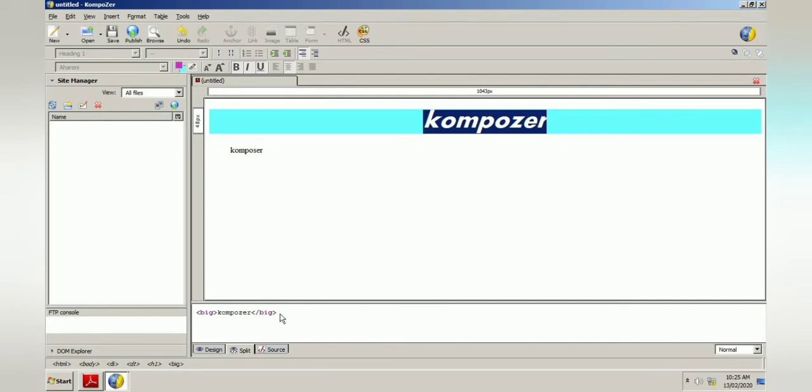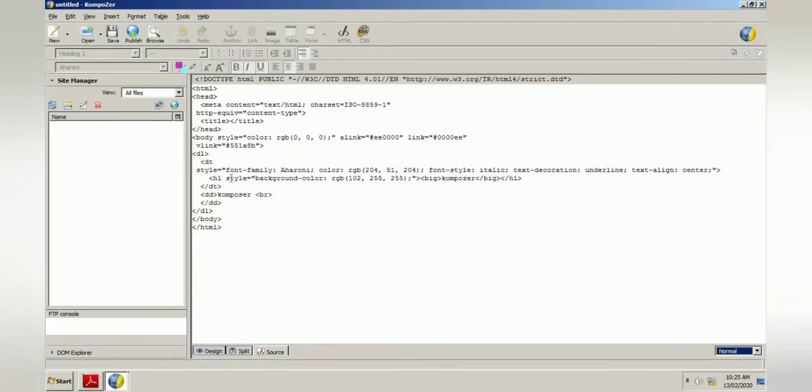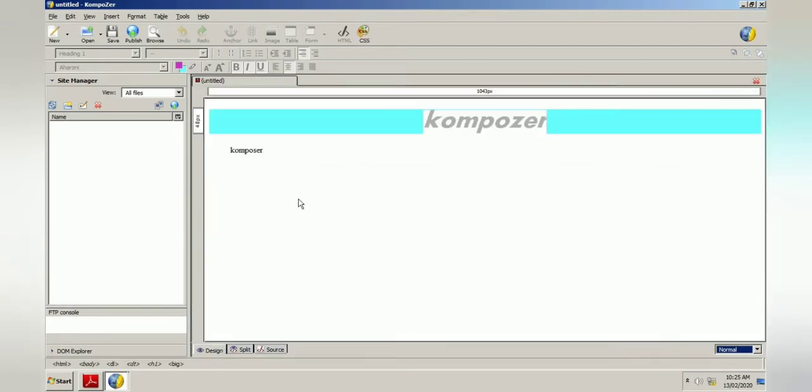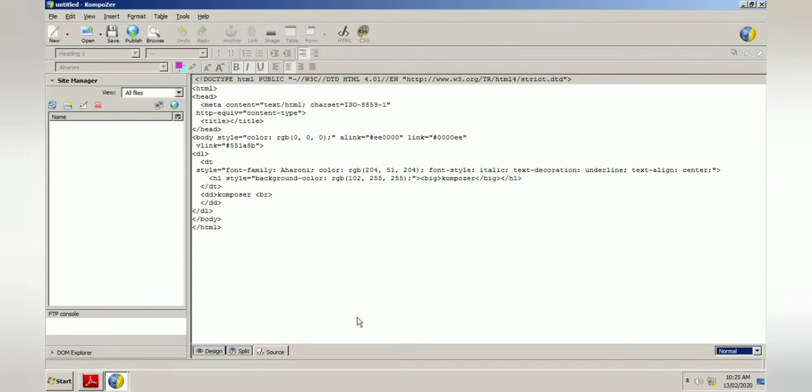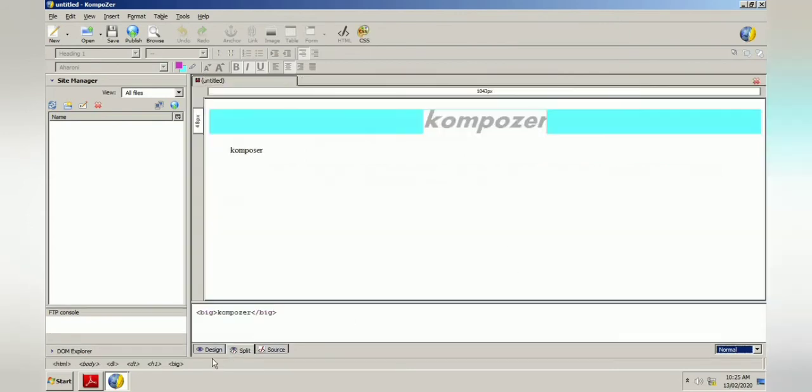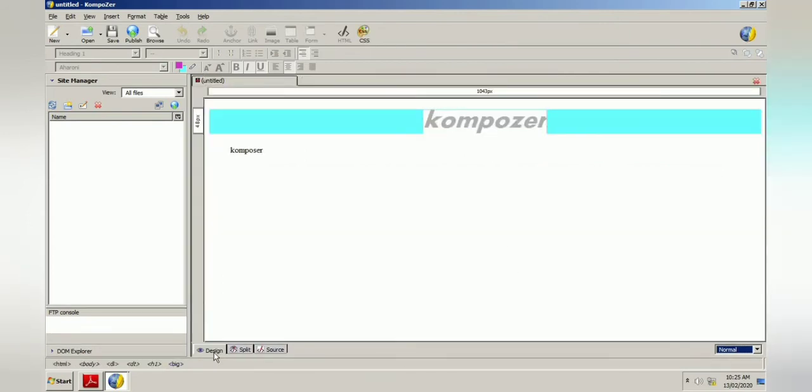And then next is the source. Source will show you the HTML code of your entire document, whatever we have written in the design. If you want to see the HTML coding of your designing, then you can go to the source tab. So like this you can use split, source and design. By default we will be in the design mode only when we are designing our web page.